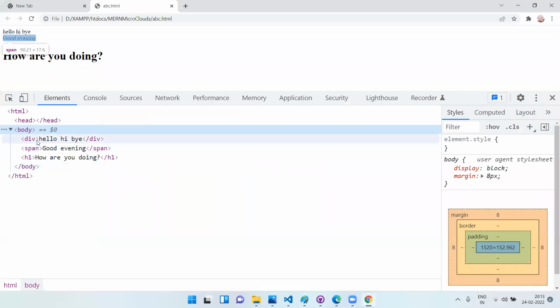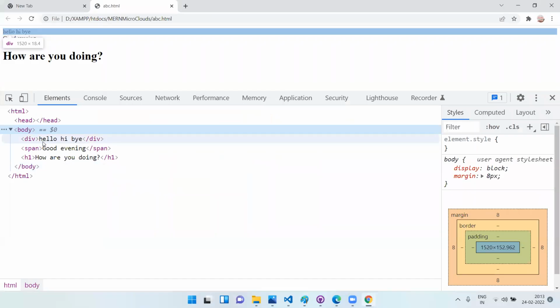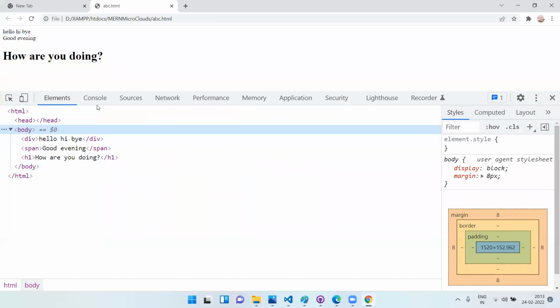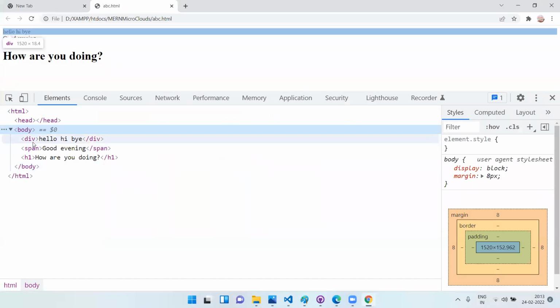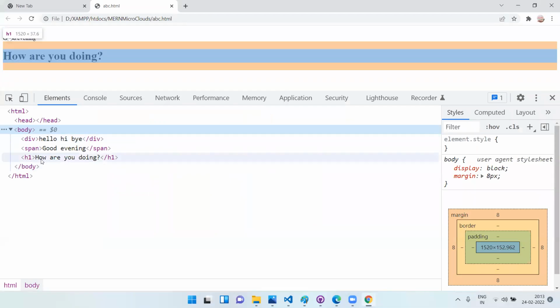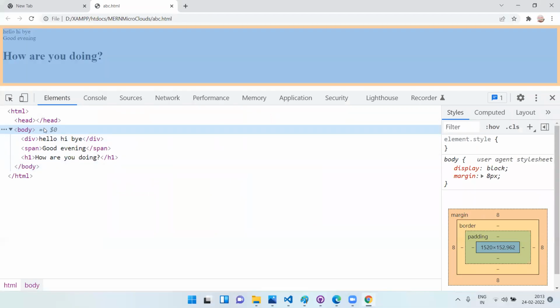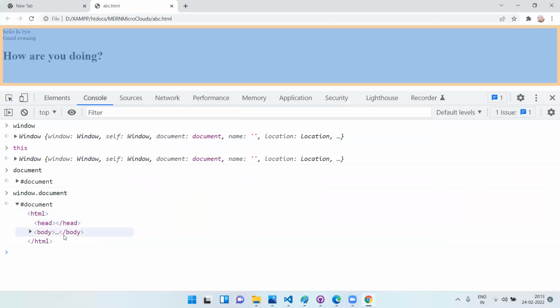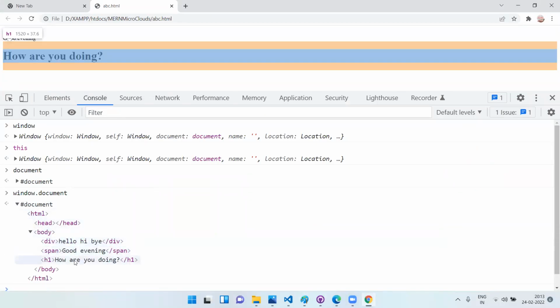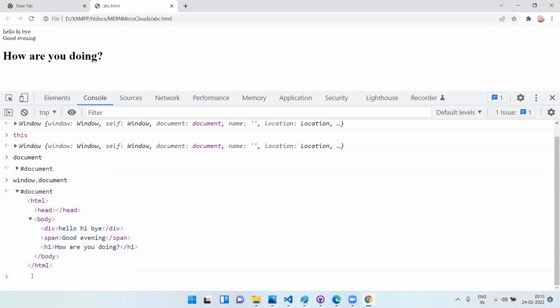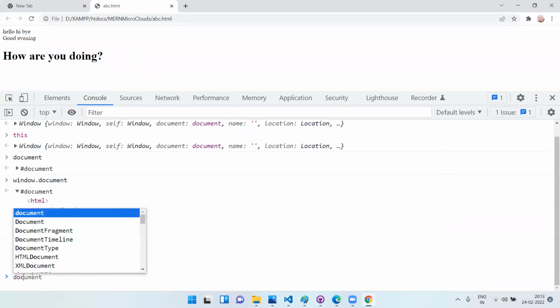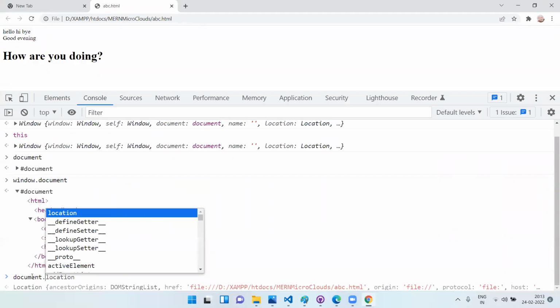Now, how are you going to get this div element? You can give them some ID because there may be multiple divs, right? Or getElementsByClassName is also there. So document represents this. Inside body, I have div, span, h1. Yes or no? So this document object dot.